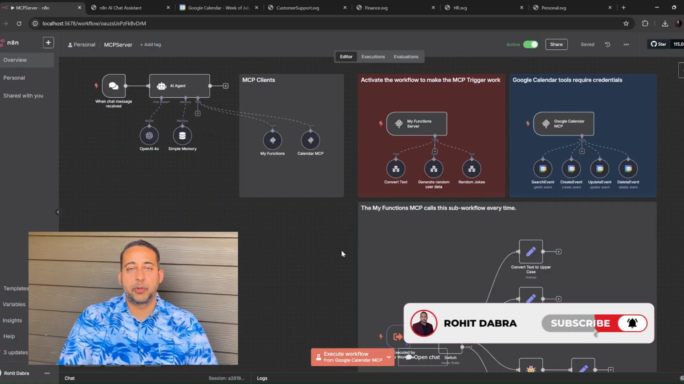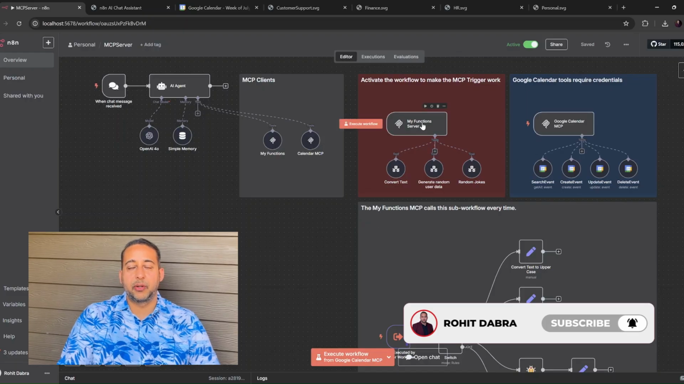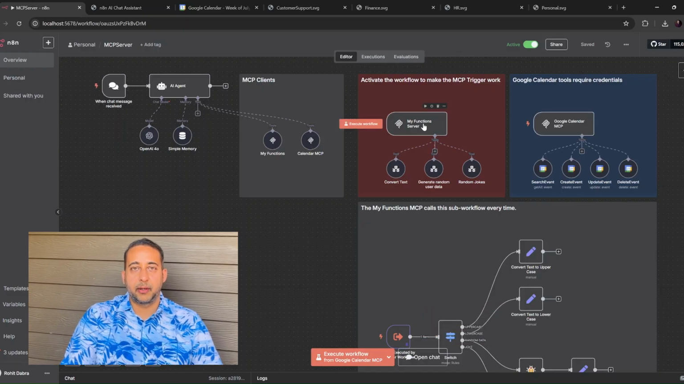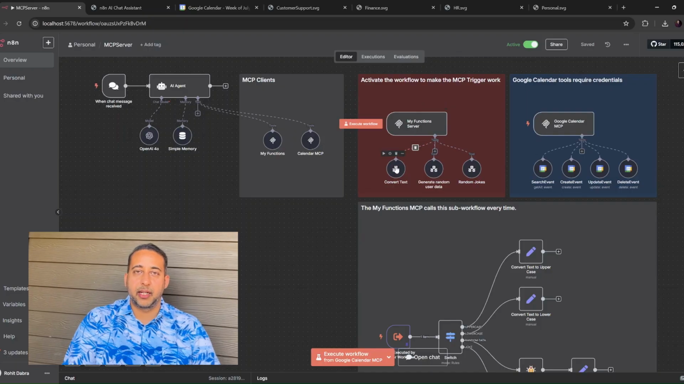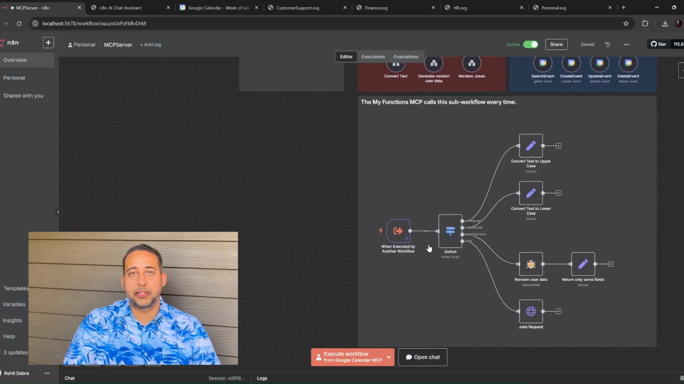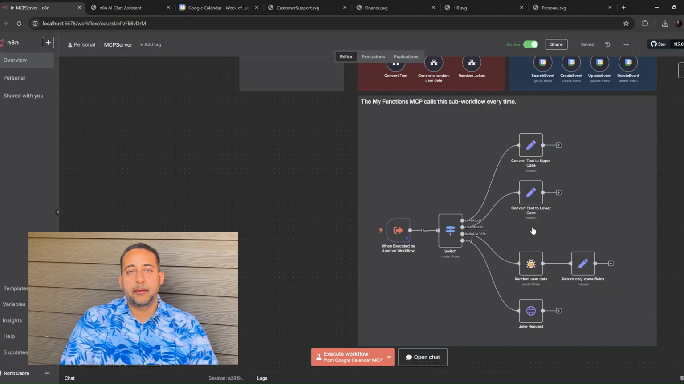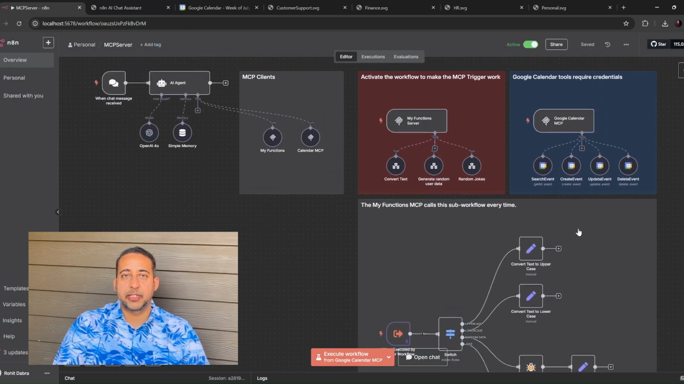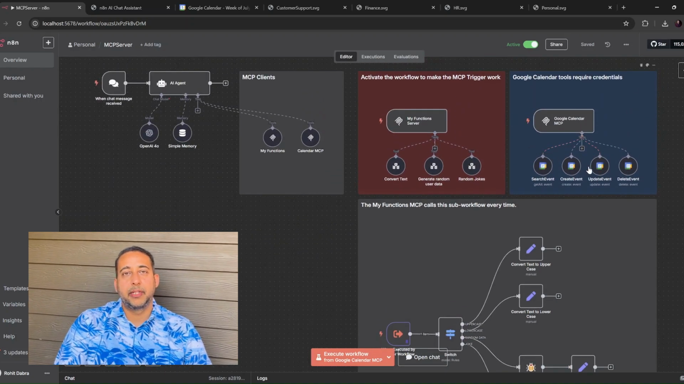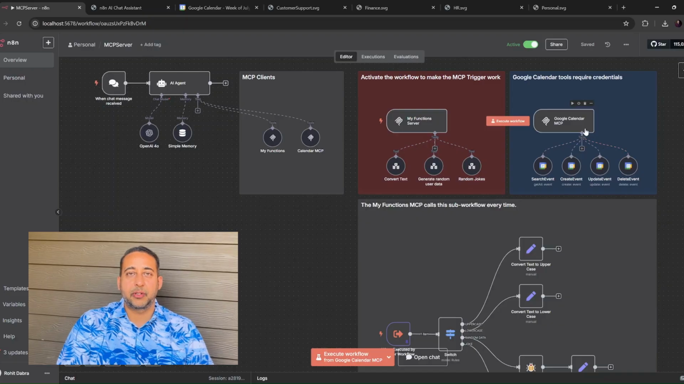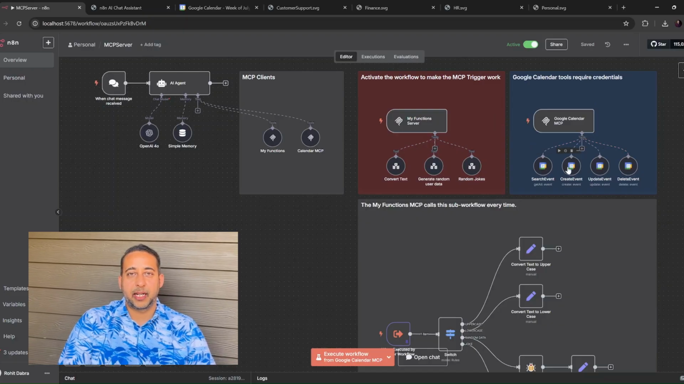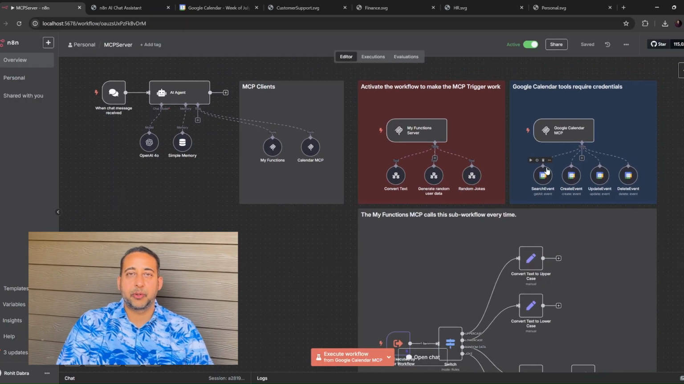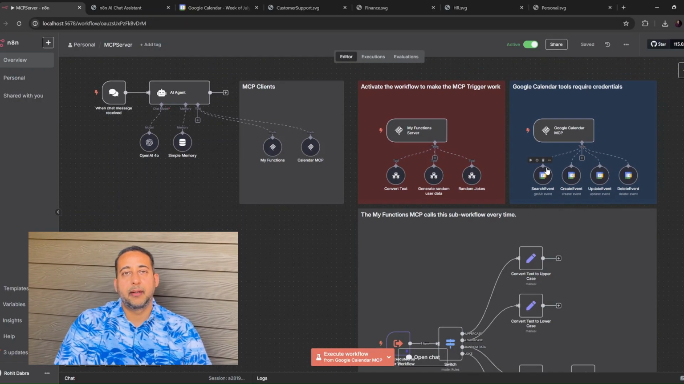The My Functions workflow starts with an MCP trigger in server mode. Below that are simple code nodes that either tell a joke or change text to uppercase. When the agent calls tell a joke, this workflow runs, returns a JSON result, and ends. The Google Calendar workflow follows the same pattern. It begins with an MCP trigger and then uses calendar nodes to create, find, or update events. OAuth credentials stay inside this workflow, so your secrets are never exposed to the agent.